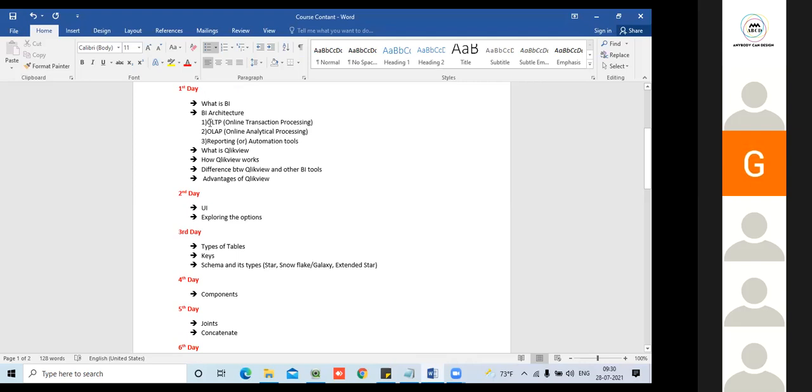What is the difference between OLAP and OLTP, and QlikView is compatible with which connection, OLTP or OLAP? Please make all these questions in one place. OLAP is the main one. Anyway, the previous batch noted it. We'll circulate that question, but it is better to note it. This is the difference between OLAP and OLTP. First question.